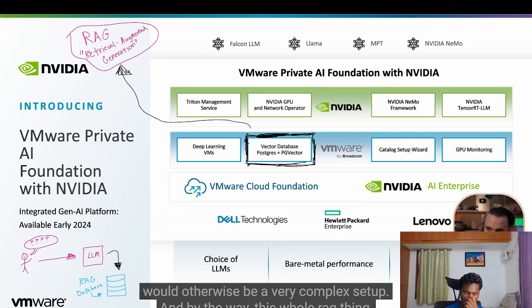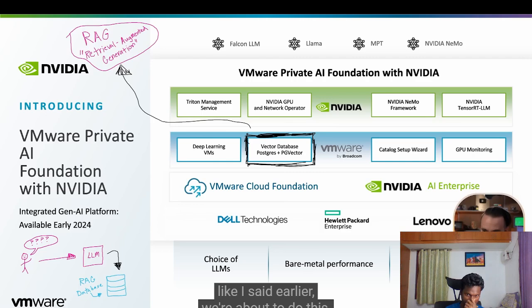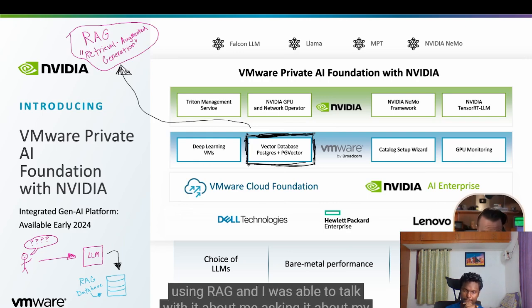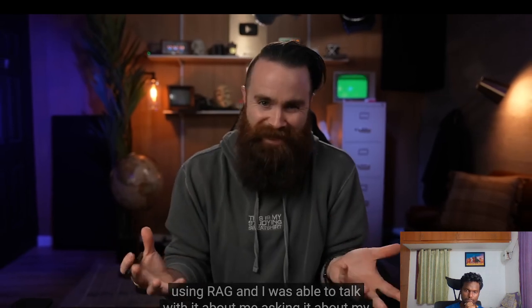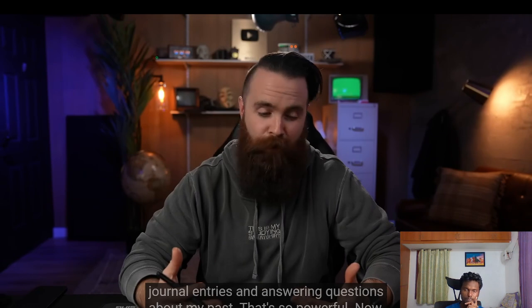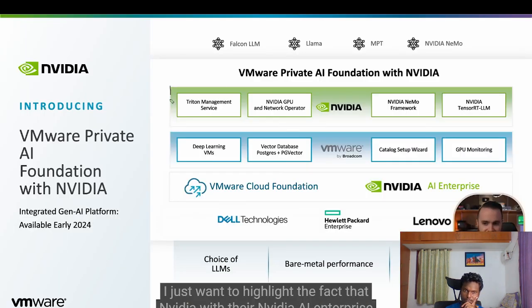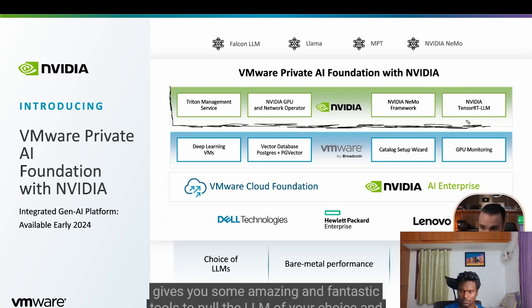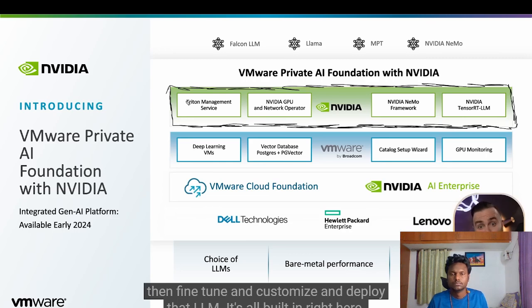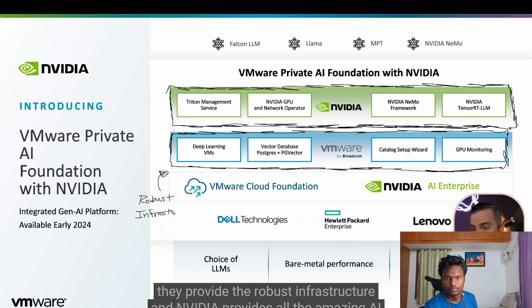And by the way, this whole RAG thing, like I said earlier, we're about to do this. I actually connected a lot of my notes and journal entries to a private GPT using RAG, and I was able to talk with it about me, asking it about my journal entries and answering questions about my past. That's so powerful. Now before we move on, I just want to highlight the fact that NVIDIA, with their NVIDIA AI Enterprise, gives you some amazing, fantastic tools to pull the LLM of your choice, and then fine-tune and customize and deploy that LLM. It's all built in right here. So VMware Cloud Foundation, they provide the robust infrastructure.